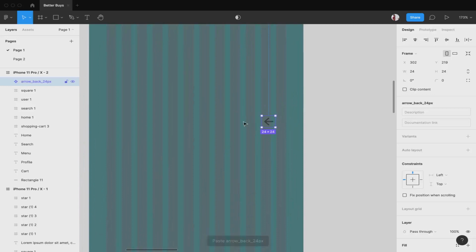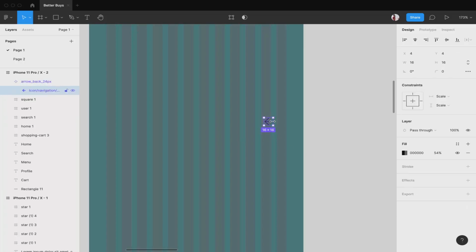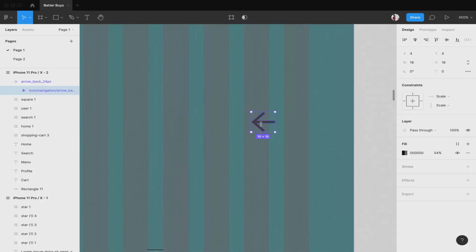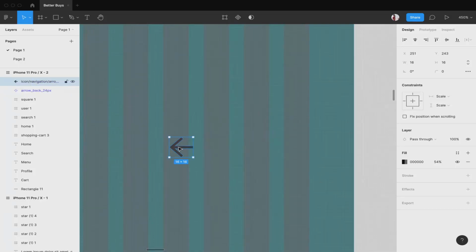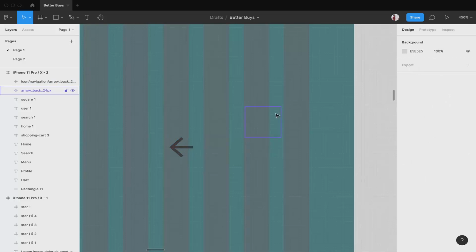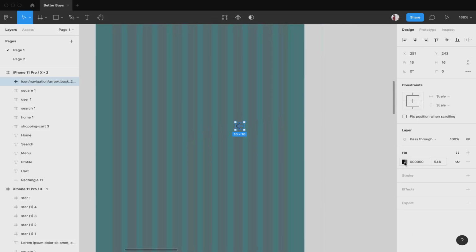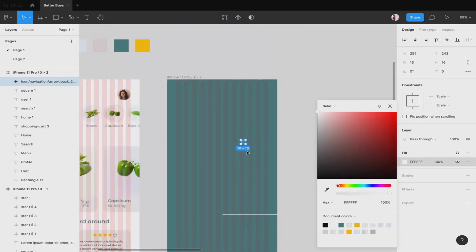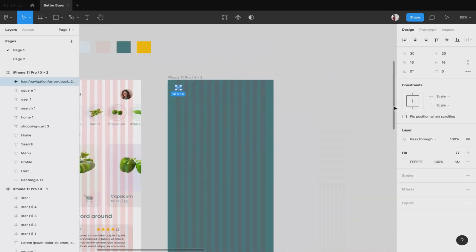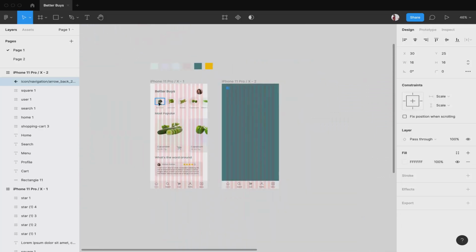Now in that everything is inside a frame, means by frame I refer to this purple boundary that it has. If you double click on it, it will go inside the frame and select the actual item. I'll remove it away from the frame. Okay, and then finally I'll delete this frame. Okay, now I want this to be white in color, so here it is. Now I want it over here. Okay, nice.